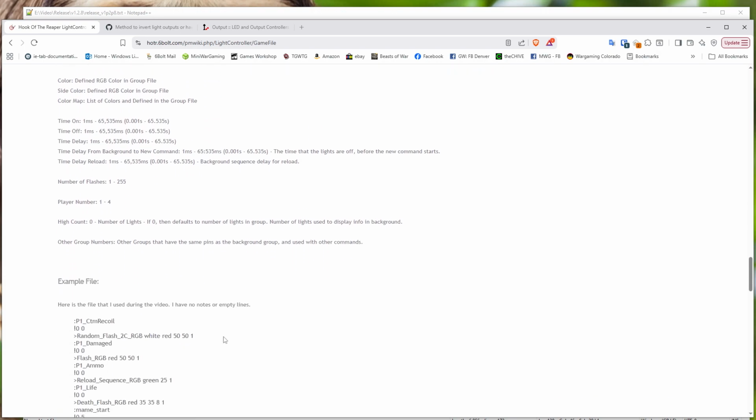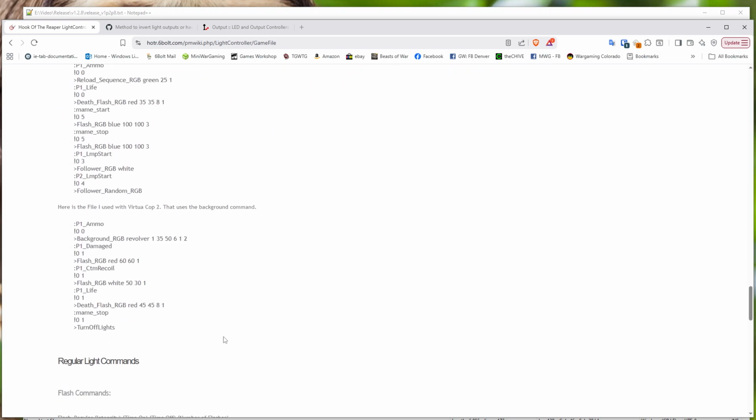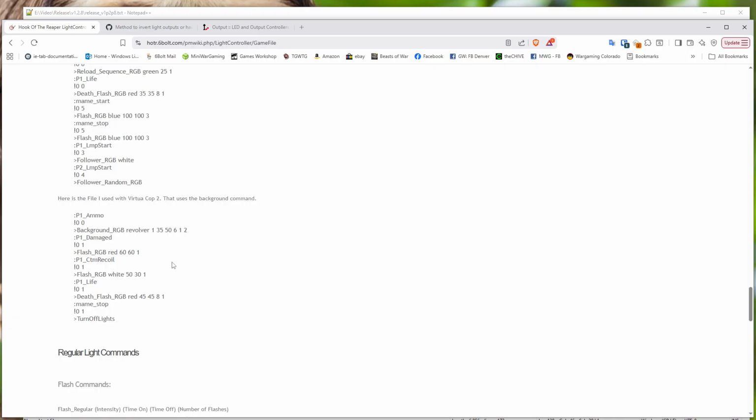Then I think I have some examples down here. Yeah, so here I have an example. You can see I have an ammo, then I'm using group 0. Then I have background command, then I have revolver. Then I have everything again, then I have 1 and 2, right? Then damage, as you can see, is on 1. Recoil is on 1. Life, which is death, is on 1 here too.